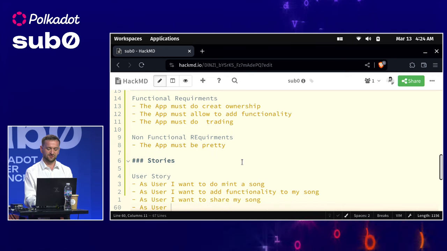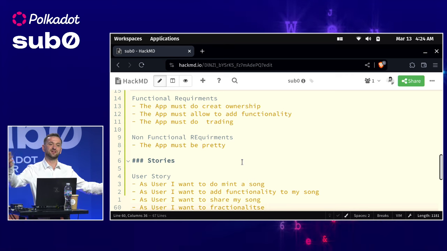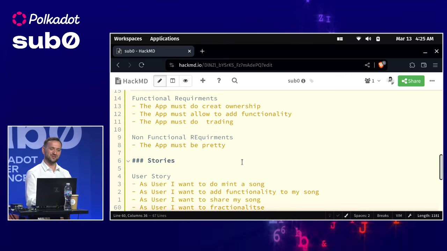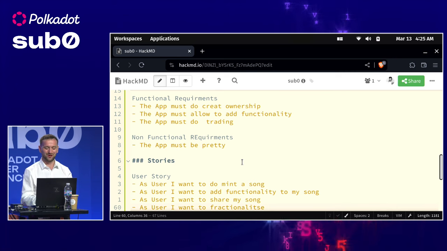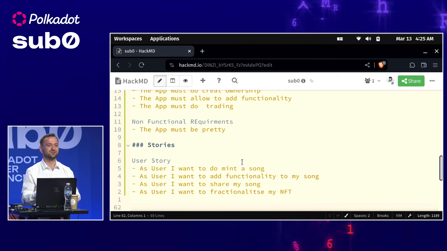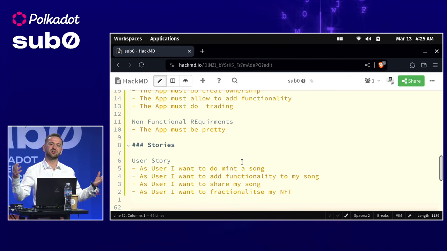As a user, I want to fractionalize my song, so then everybody can be part of the song and we can be a huge, happy Michael Jackson community and can party him up in some kind of sense. As a user, I want to fractionalize my NFT. It's great. And that's it. That's the kind of stories that we're going to tell. We can go further with it. We can go into more details.